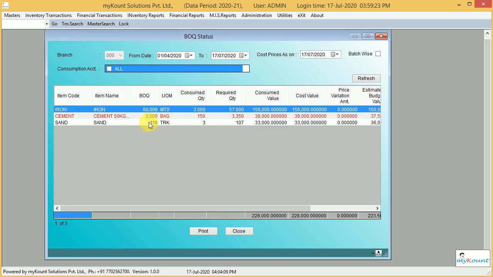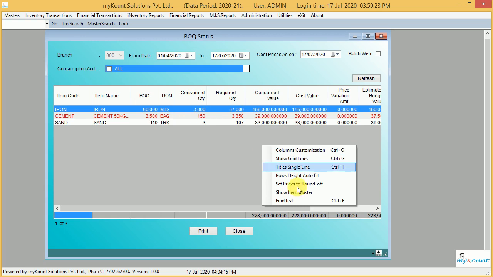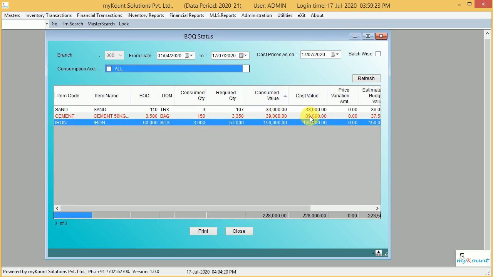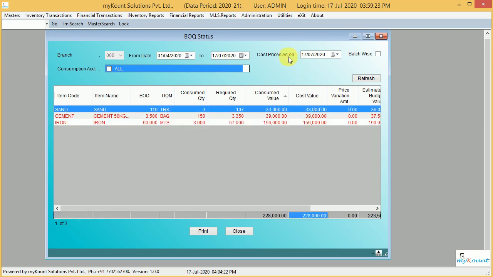So this is BOQ quantities and this is consumed quantities. This is required quantities and this is consumed value. Next, consumed value and this is cost value. So as on this date, what is the average cost for this item? It will show here.